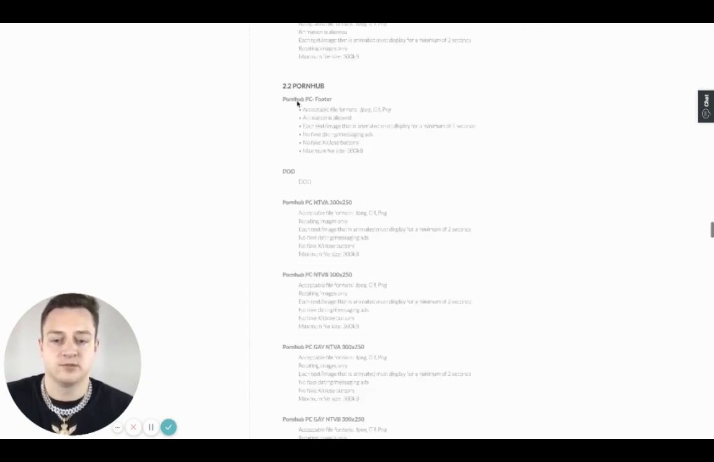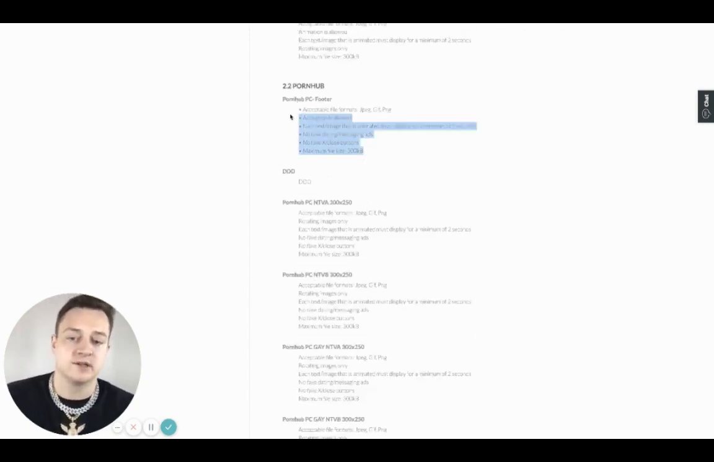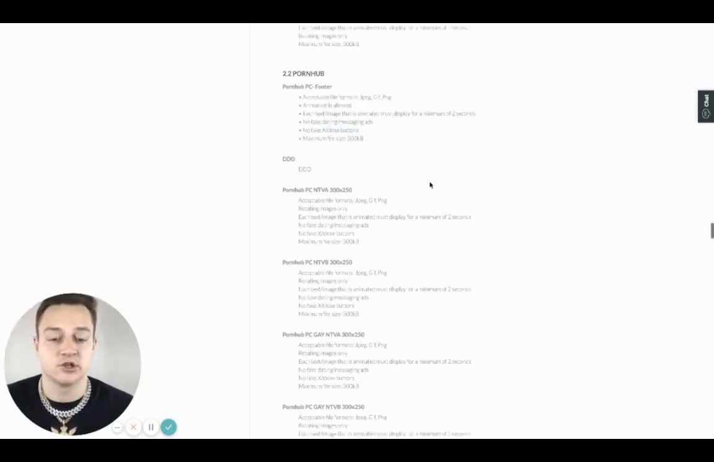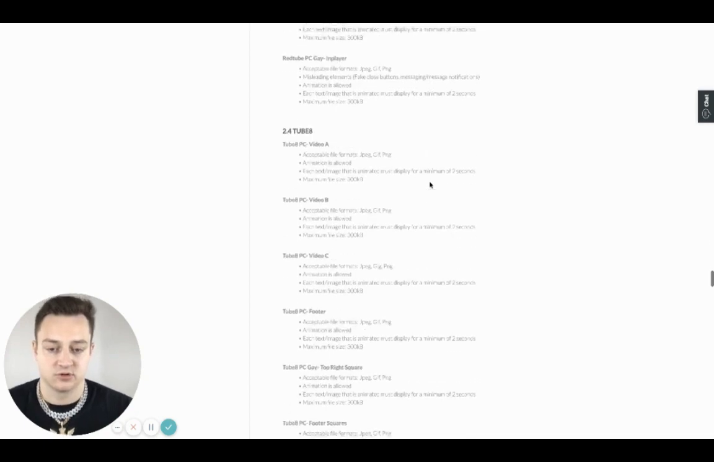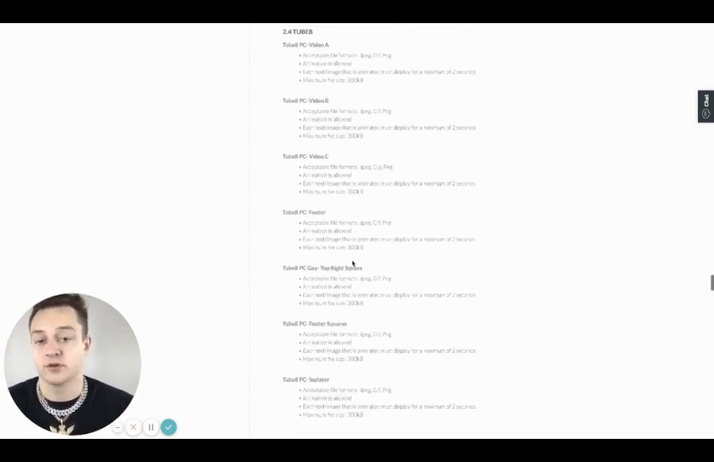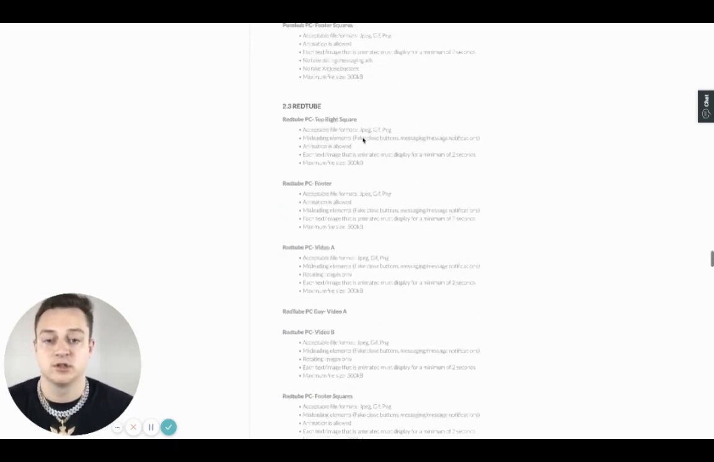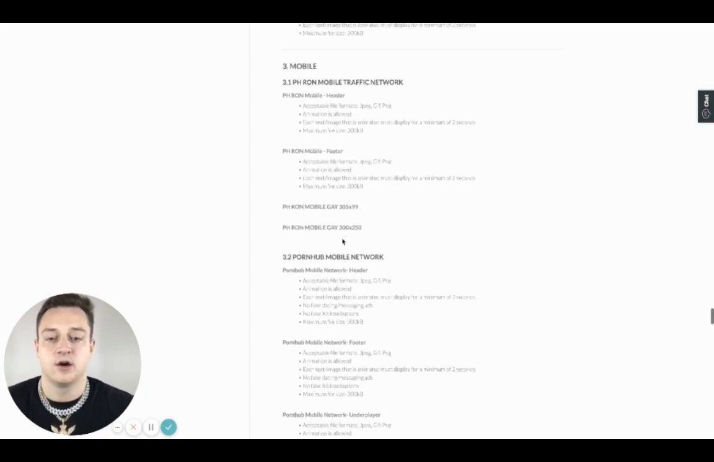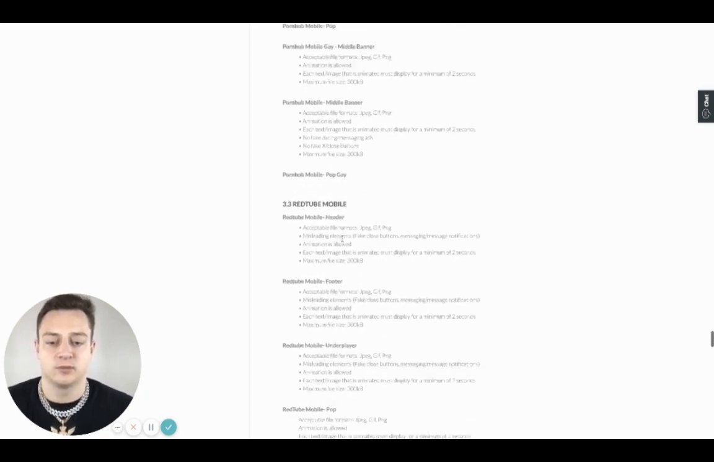Desktop, these are the different types of placements. Here's how you can basically do it. And you guys can find this article over on Traffic Junky Rules and Regulations. It's very easy to find this article. And these are all the different sites they basically allow you to run traffic on, by the way. Tube8, RedTube, etc. Okay. Now, mobile traffic.